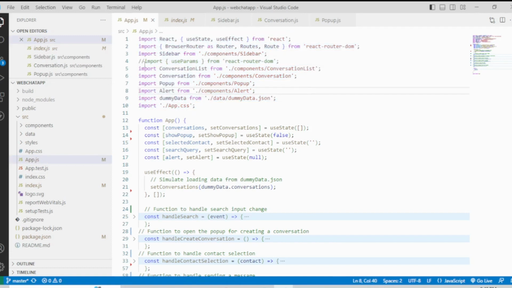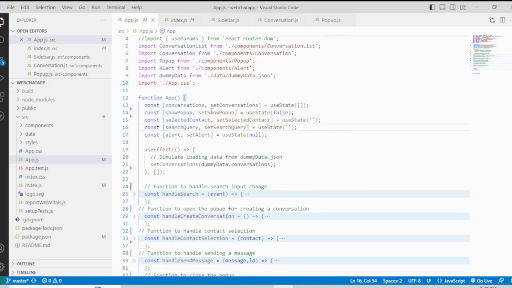We start by importing the necessary modules and components such as React, useState, useEffect, and our custom components like Sidebar, ConversationList, ConversationPopup, and Alert. Next, we define the main App component using the functional component syntax. The following state variables are defined using the useState hook.